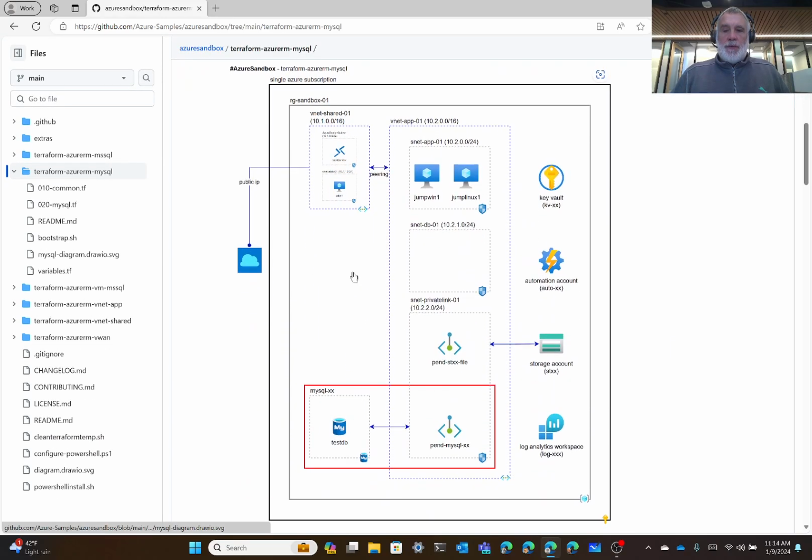So just a few quick notes on the architecture for this configuration. It's very similar to the other configuration for Azure SQL Database, but in this case, it's Azure MySQL Flexible Server. And the resources that are provisioned in this configuration basically add an Azure MySQL Flexible Server, and they provision a test database in that server.